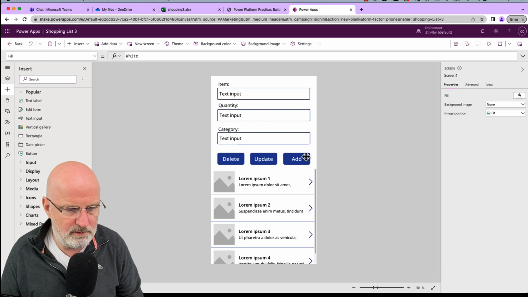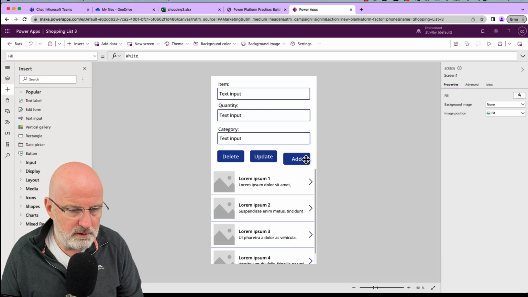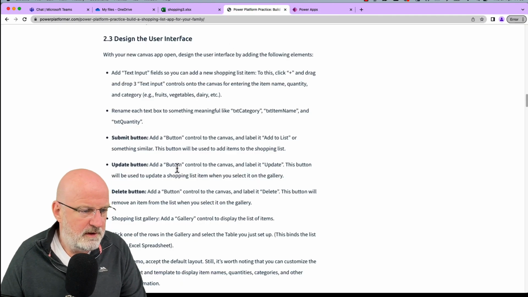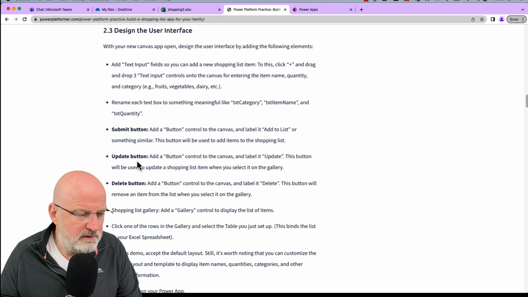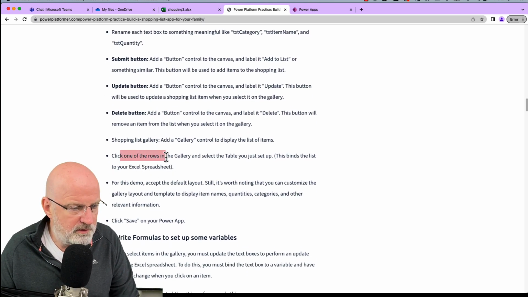I've just, the OCD in me's got to move them buttons up a bit. Just a bit more. There we go. Lovely. Right, back to the blog post. So we've done the buttons. We've had the gallery. Click on one of the rows of the gallery and select.